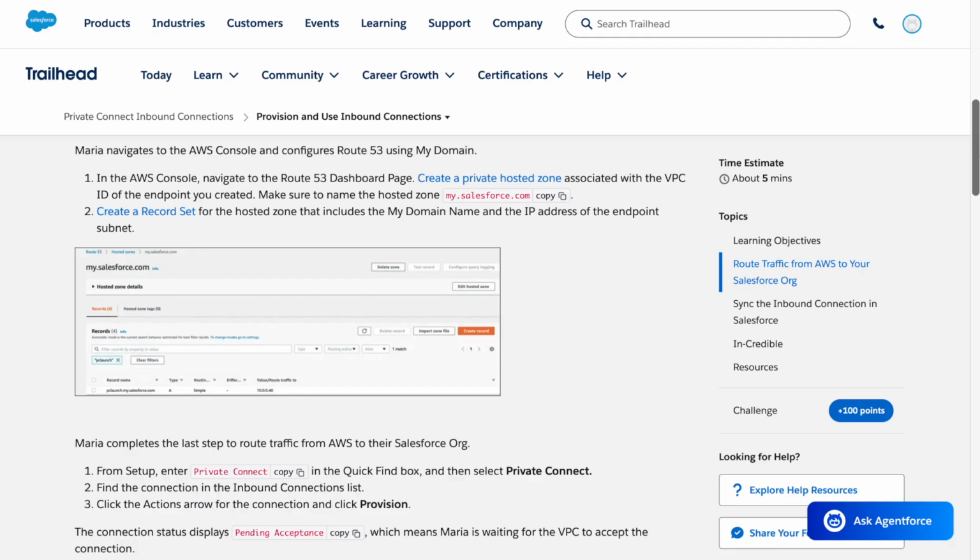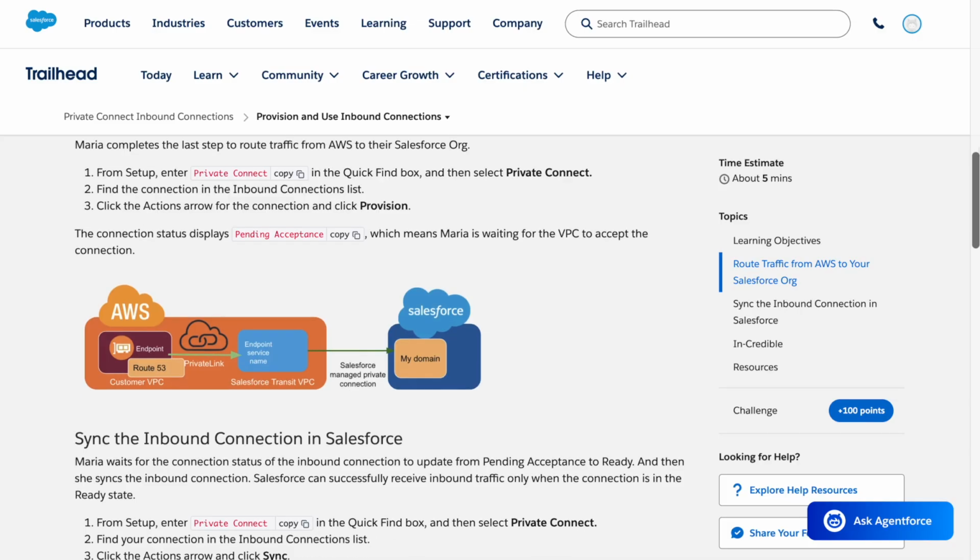In the AWS console, navigate to the Route 53 dashboard page. Create a private hosted zone associated with the VPC ID of the endpoint you created. Make sure to name the hosted zone my.salesforce.com. Create a record set for the hosted zone that includes the My Domain name and the IP address of the endpoint subnet. Maria completes the last step to route traffic from AWS to their Salesforce org.